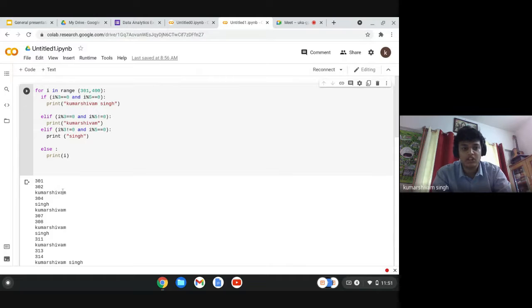Then for example 303, which is not satisfying the first criterion but satisfying the second criterion, would print Kumarshivam. Then 305, which is not divisible by 3 but divisible by 5, will just have my surname. For example 315, where both criteria have been satisfied, it is divisible by 3 as well as 5. Therefore, Kumar Shivam Singh, the whole name, has appeared. So this was the first problem statement.